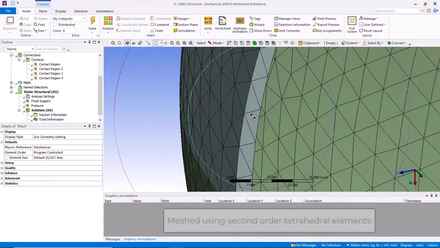Let's go back to the previous model and note the surface area of the named selection vessel pressure. Now let's note the surface area for the same named selection in our current model. We use the two surface areas and the pressure from the previous model to get the correct pressure to be applied to the mid surface in our current model. Let's go ahead and modify this value.